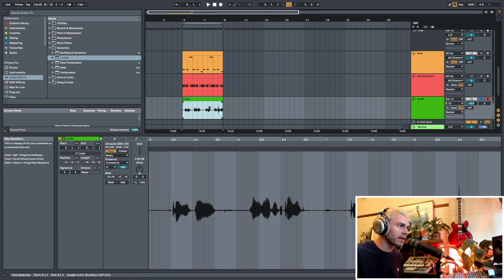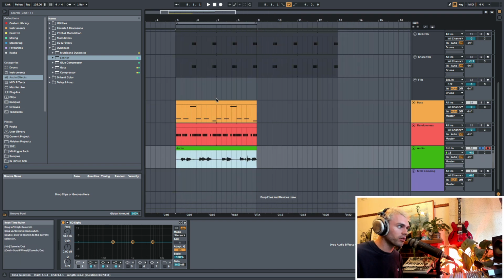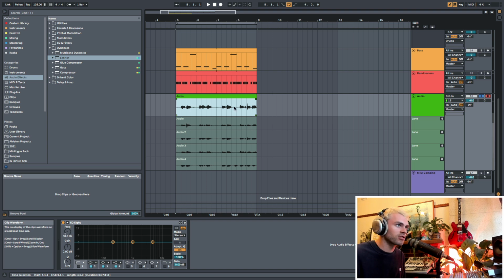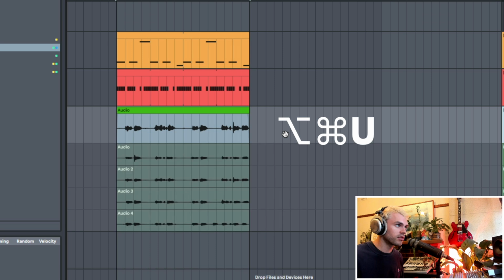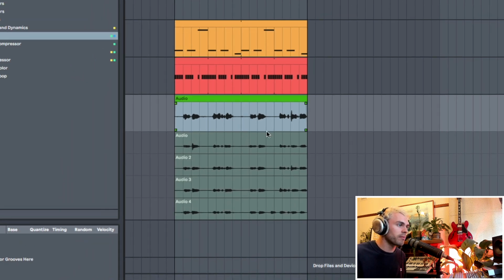So what comping allows you to do is view your recorded audio takes in a vertical way. I've just shown my take lanes here. The command for that is Option Command U. Once I hit Option Command U, it shows my take lanes, and I can use my pencil tool here and just select which take I want, so I can listen back to them.